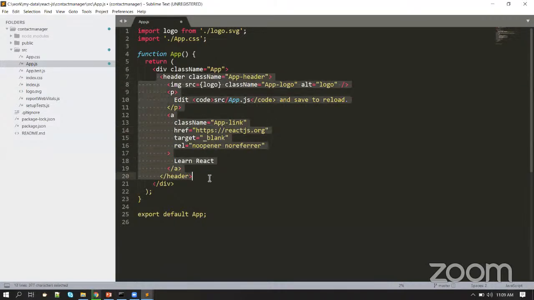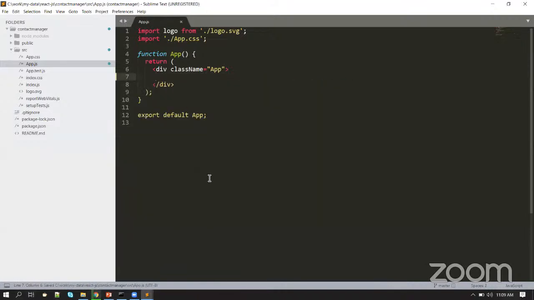Now we removed this code. Now no need to keep this import. You can remove this also. Okay. And just here type H1. So we are going to develop the application by writing our own code. We are not going to use the existing code. Okay, sir.